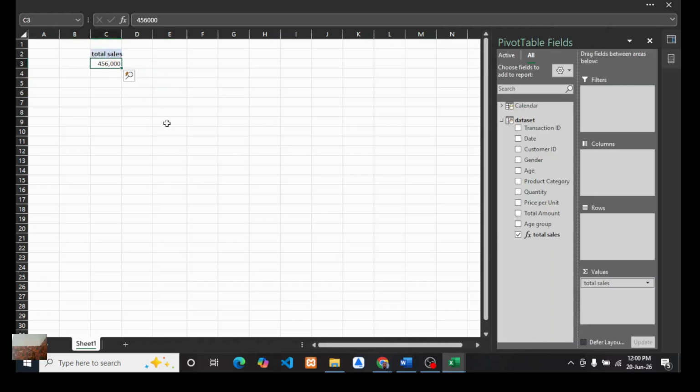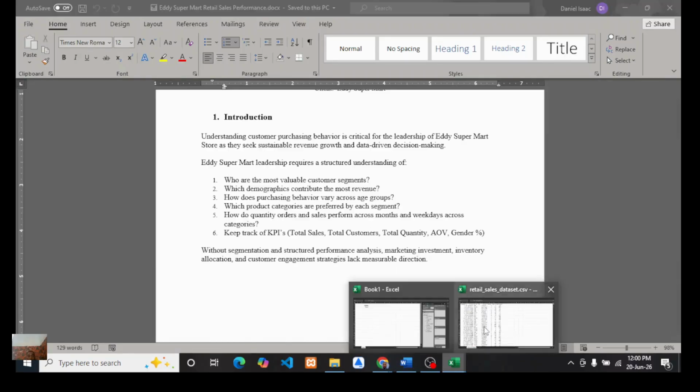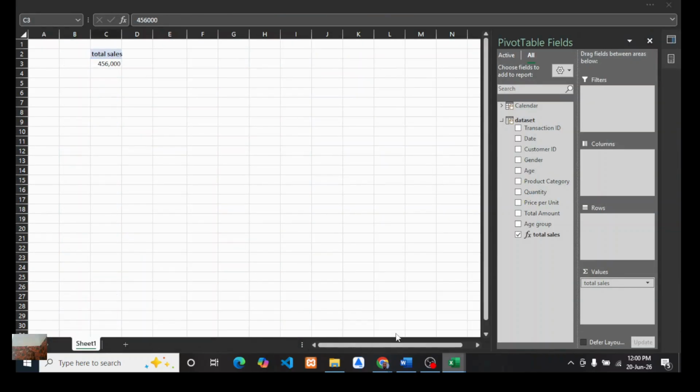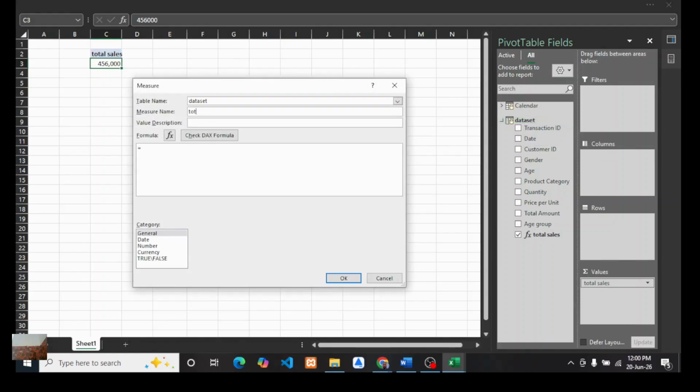Right, so we have our first KPI calculated. Now the second KPI they want us to calculate is total customer. So we'll go back to our data set. When I click on the data set, we'll add measure. Then we'll write the name: Total customers.